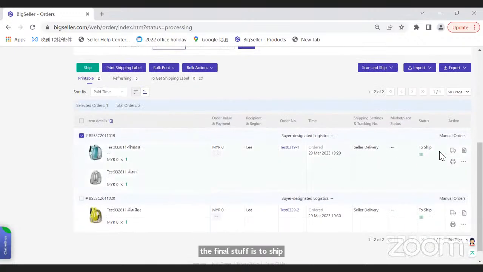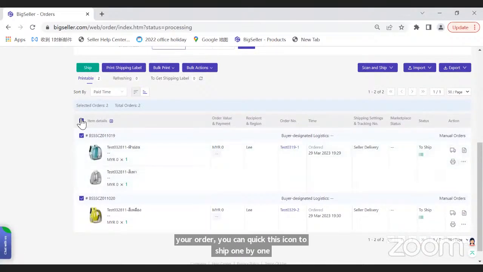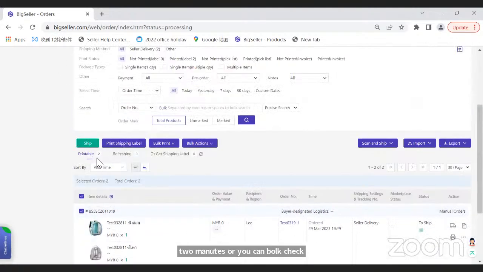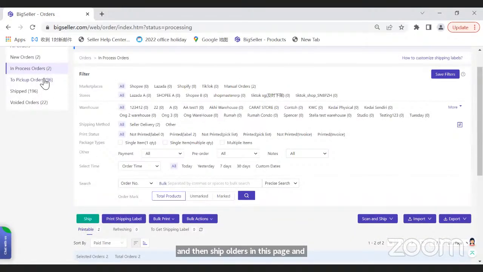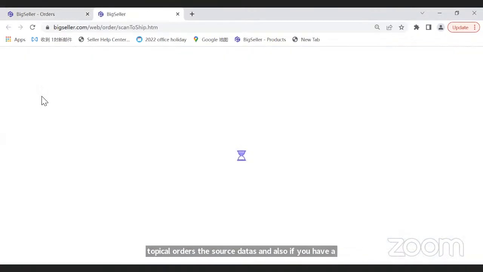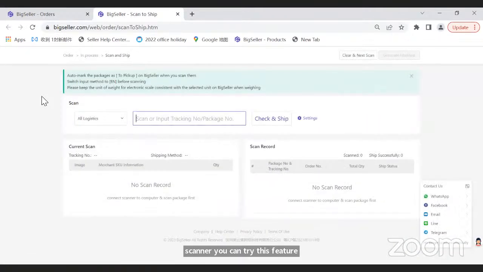You can click this icon to ship one by one, to manual ship, or you can bulk check and then ship all the orders in this page. And after the order is successfully shipped, it will be moved to Pickup Orders, the third status. And also, if you have a scanner, you can try this feature, scan to ship. You can connect your scanner to your computer and then use it to scan the barcode on the shipping label, and then this order will be shipped automatically.